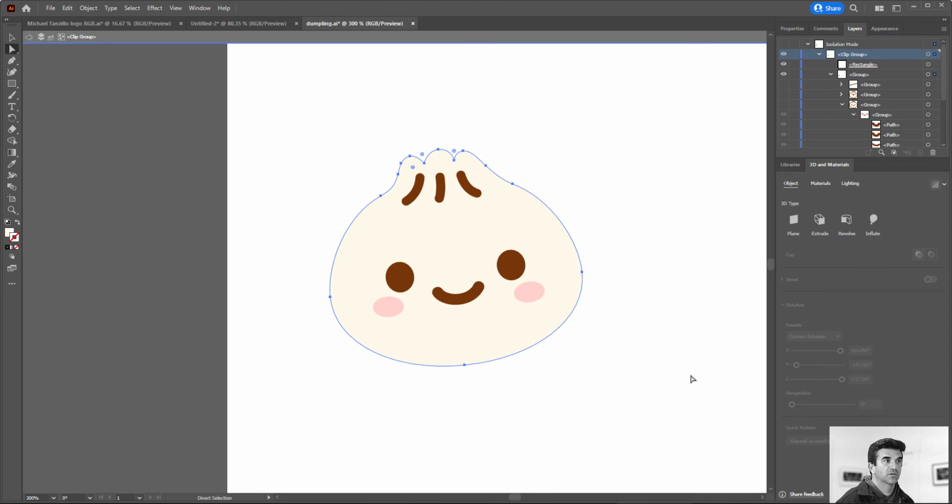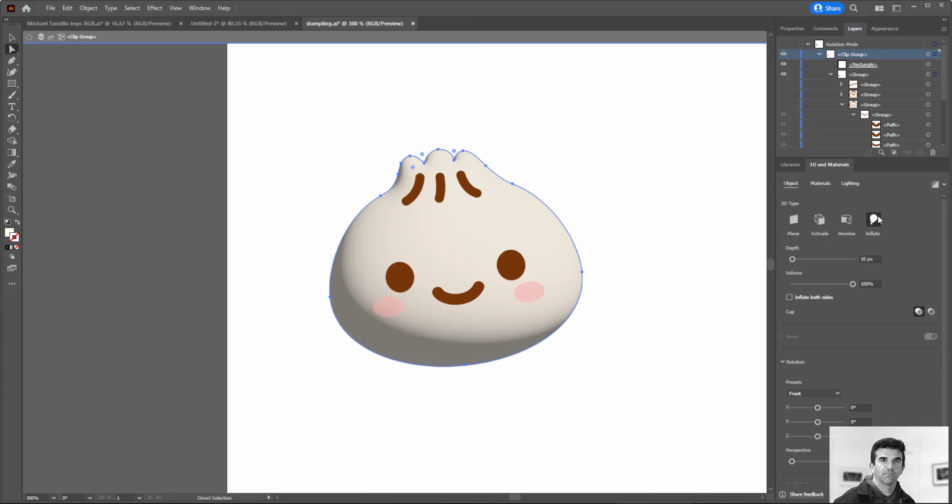Okay, now that I've got those where I want them, I just want to go ahead and start inflating. So inflating them is essentially like blowing them up like a balloon. By default, it's only one side, so I'll go ahead and inflate both sides because I want it to be a 3D object.